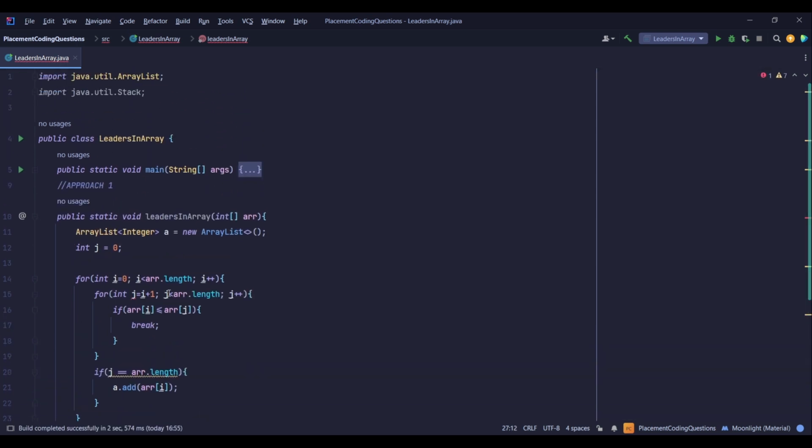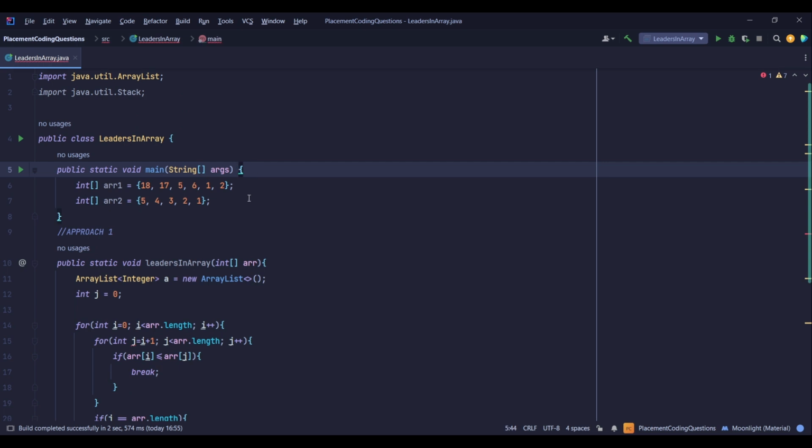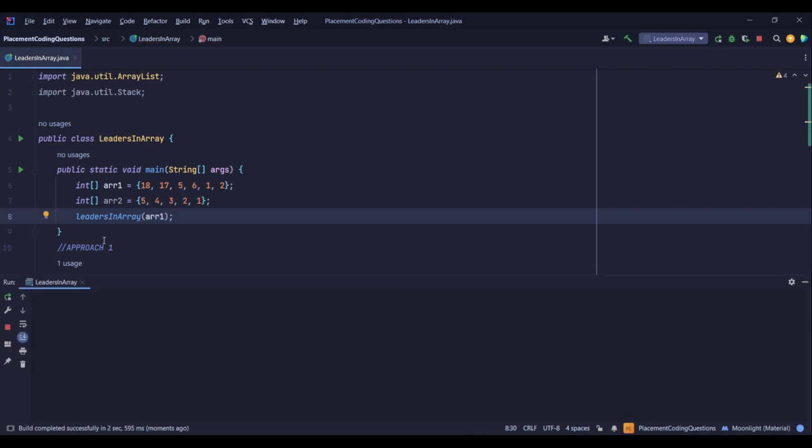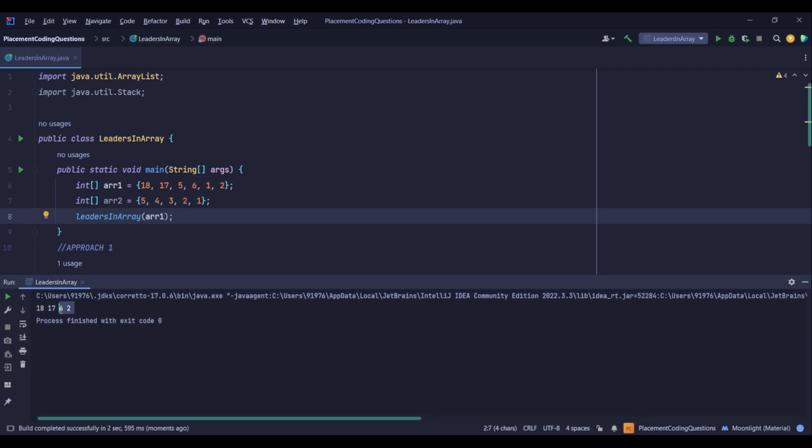Now let's execute our code. Here I have created two arrays, so the leaders in the first array are 18, 17, 6 and 2. And for the second array, since all the elements are in descending order, all are leaders. So let's see the output. Okay, so the code is working fine.